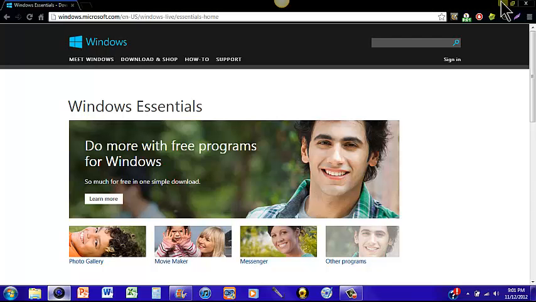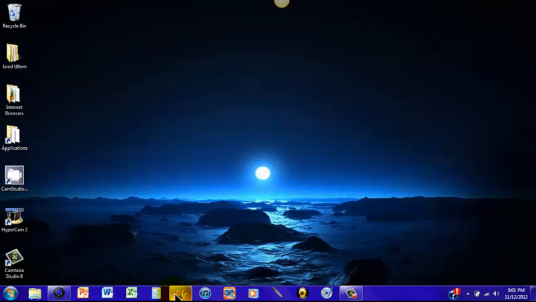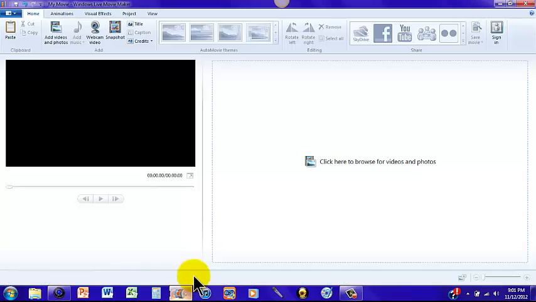After that, you want to open up your application. I have mine pinned to my taskbar because I find it simpler, but basically just open up your application, and here you go. This is the basic home menu of Windows Movie Maker. It is quite simple. You have everything that you need basically in the beginning right here.